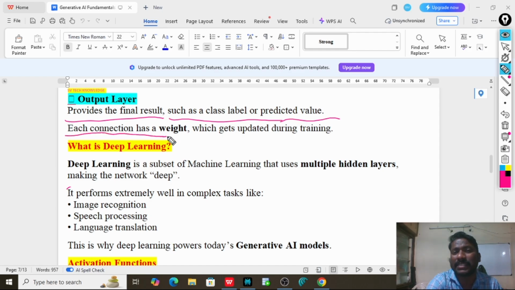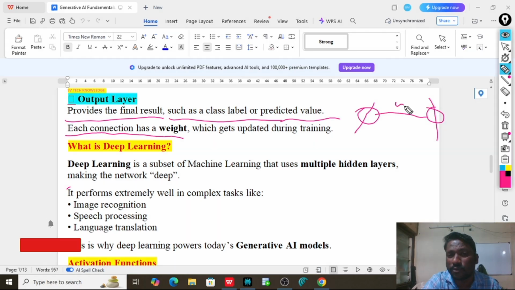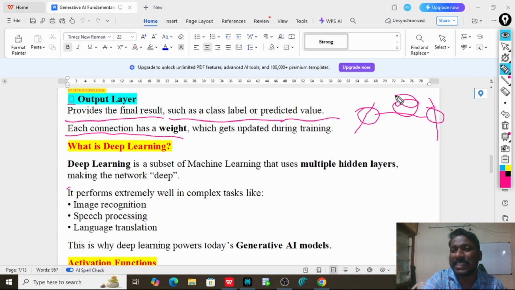Each connection has a weight. We have it like this, right? So each connection, from this node to this node, has some weight, which gets updated during training. If the result is perfect, we need not change or update the weight. But if the result is not accurate, we have to change these weights during the training period.